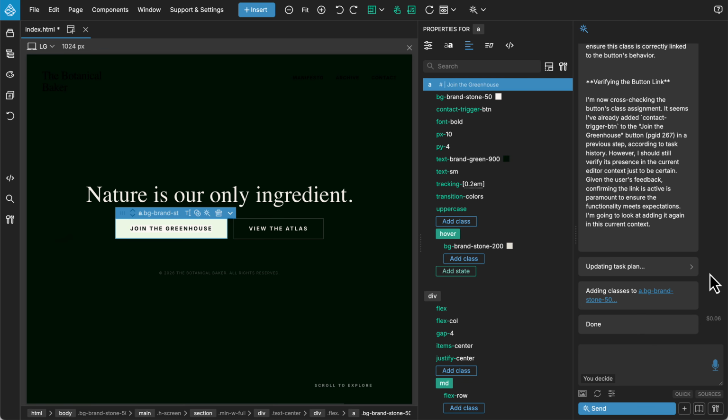Have fun exploring the new smart editing mode. It makes the AI assistant significantly more capable and much easier to use.